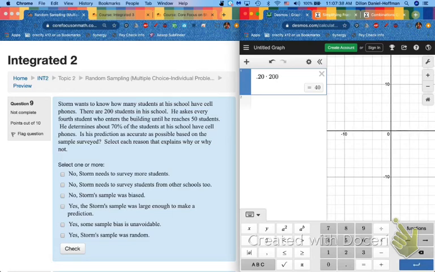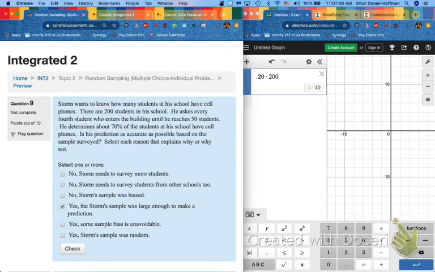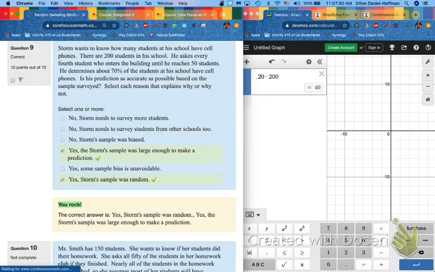Well, this is a good survey. It is large enough to make a prediction because he asked at least 40 people, and it is random. The other one for yes is some sample bias is unavoidable. No, he's done a good job to avoid the bias in his sample. And just like that band problem from before, you rock.